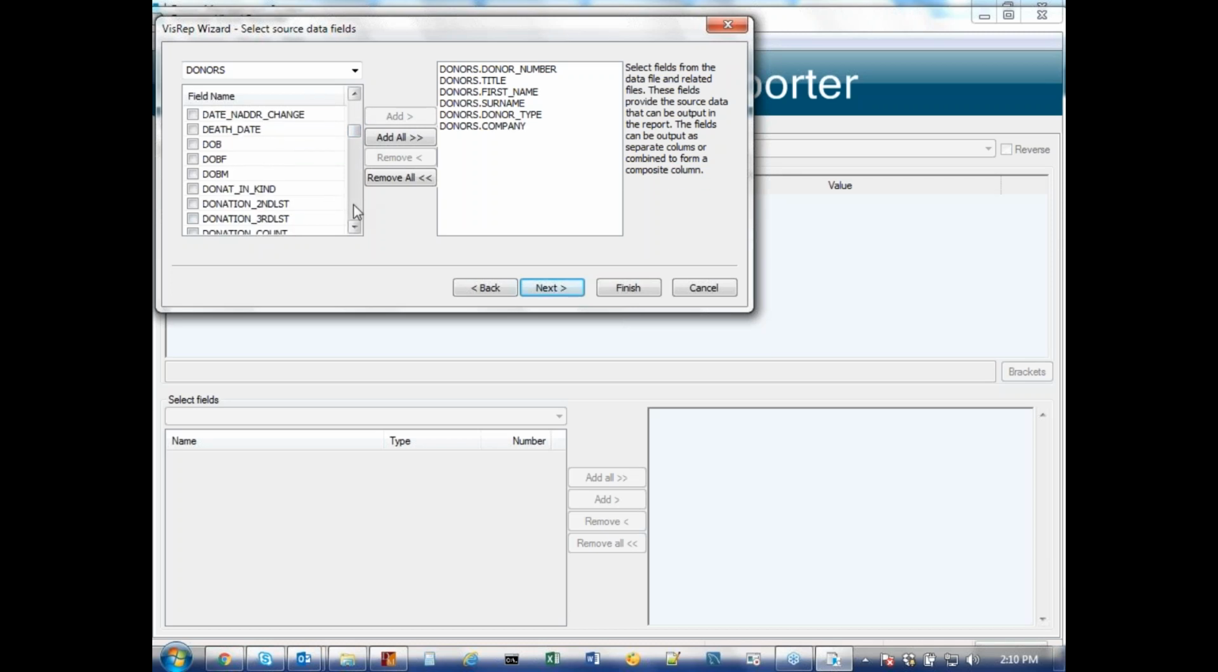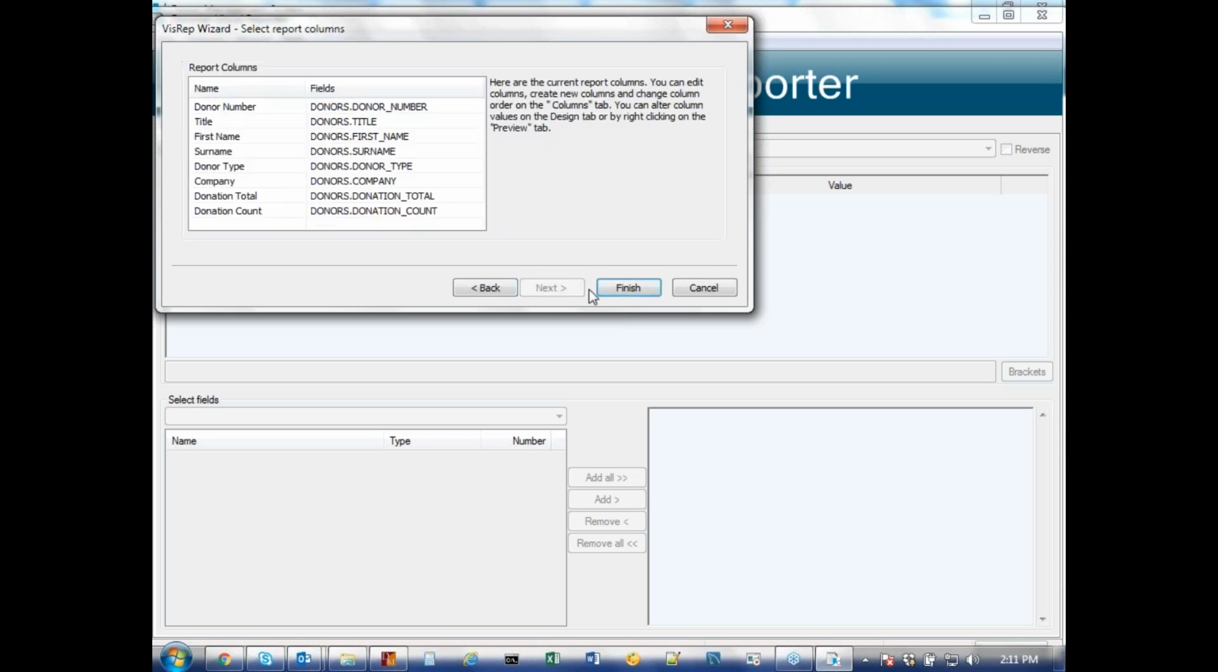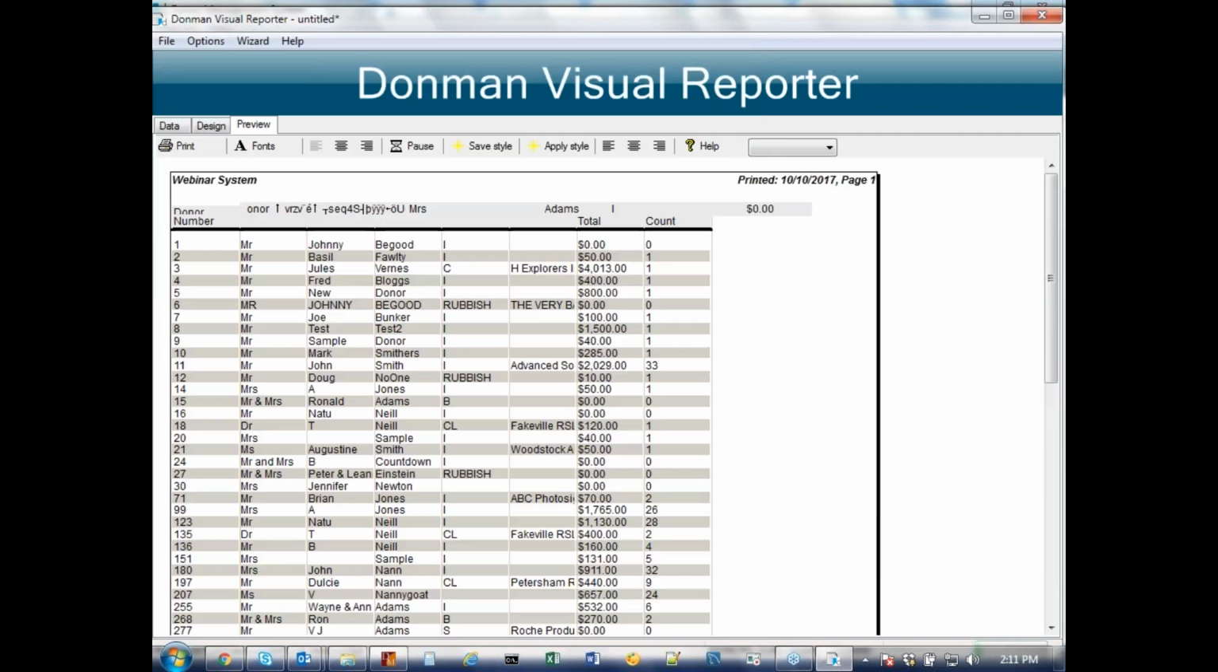And I want to know how much money these people have given overall. So on the second donor screen, there is a number of fields there which includes their overall total donation, and maybe I'll take their donation count as well. So now that I've specified the fields that I want in my report, I simply go next, and then I go finish, and there's my report. So all very simple.